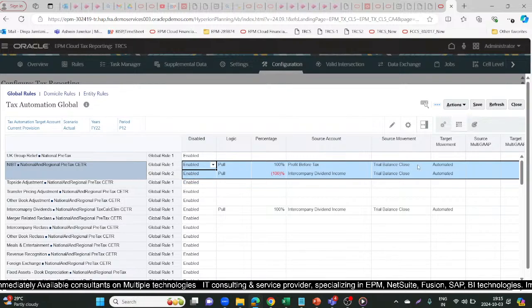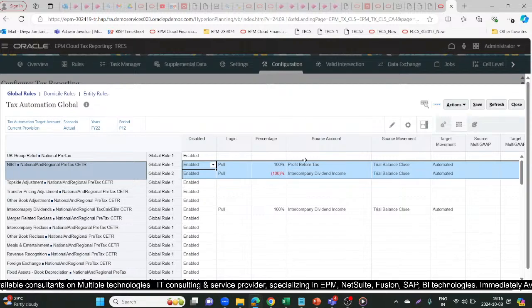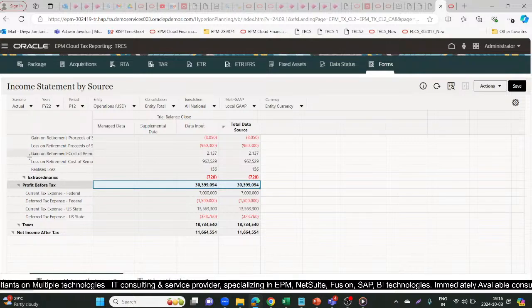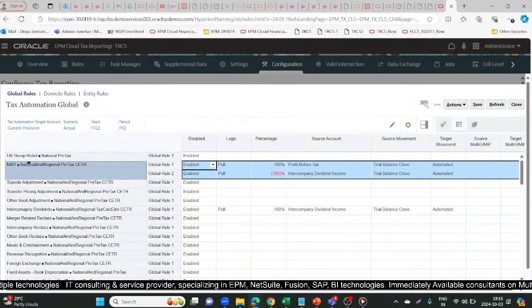And here you need to give the logics. Like here, the logic given is: this logic is enabled, the logic is pull. So you want to pull 100% from the source account, which is the profit before tax account, and it should roll over to our target account, that is NIBT.